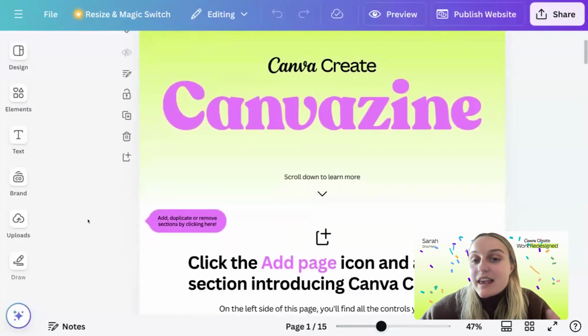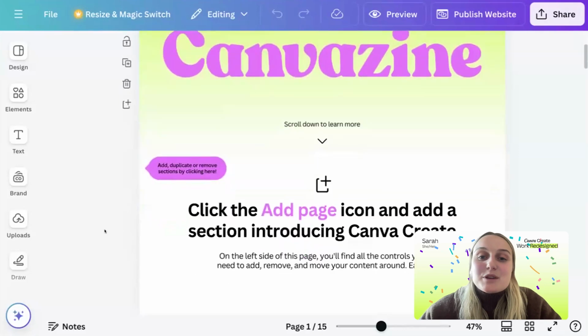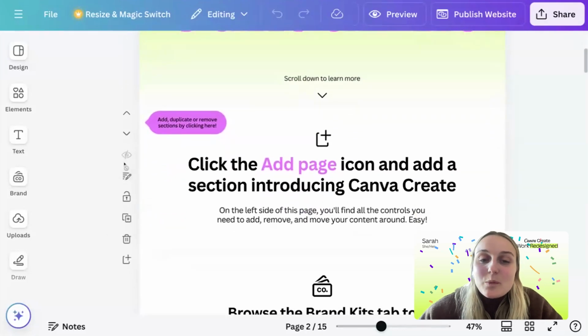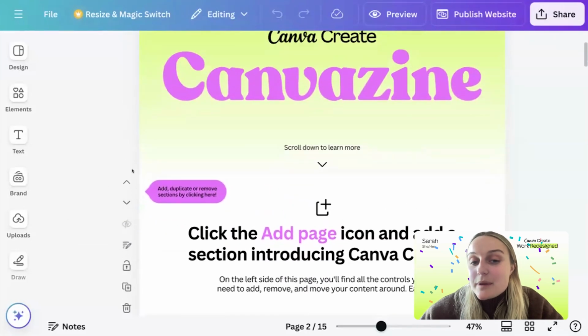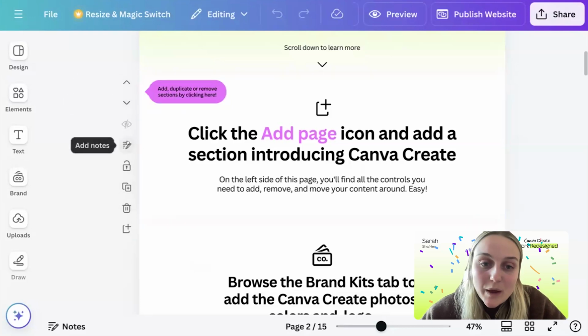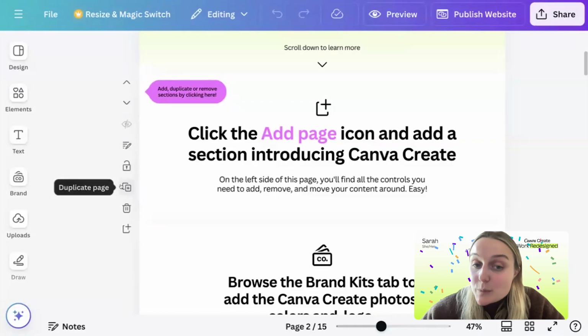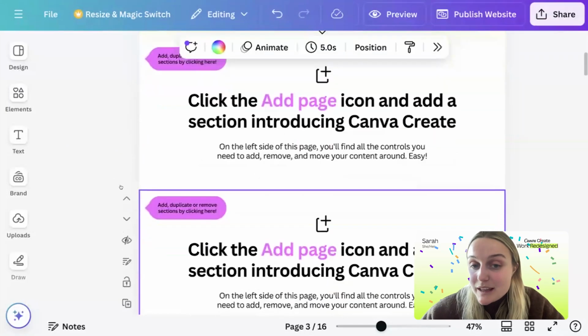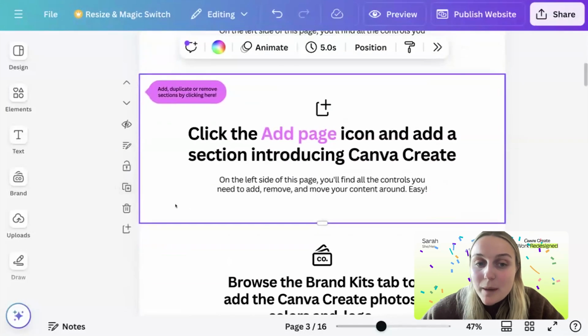So here we have a Canvazine template. So you'll be able to create your own Canvazine. Websites are a really cool doc type in Canva. It's all very intuitive in the editor itself. So see on the left here, we have some key actions that you can use. So there's some little tool tips that you can follow as well. So for example, if you want to duplicate a page, you can press duplicate and then the exact same thing will pop up.